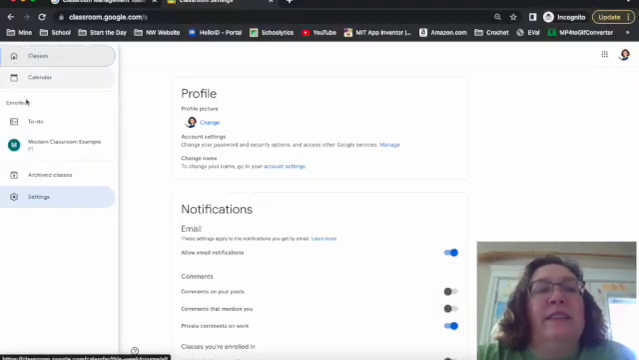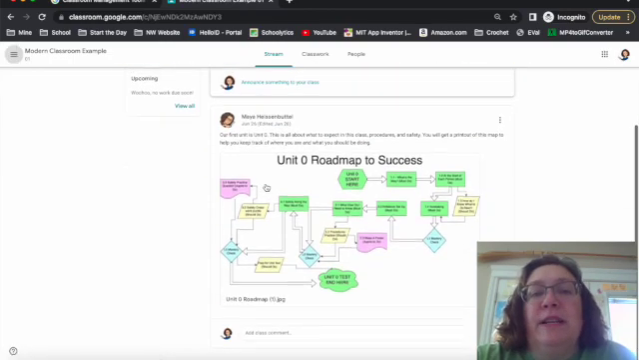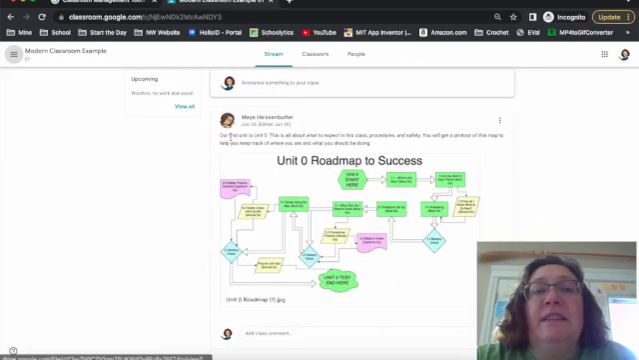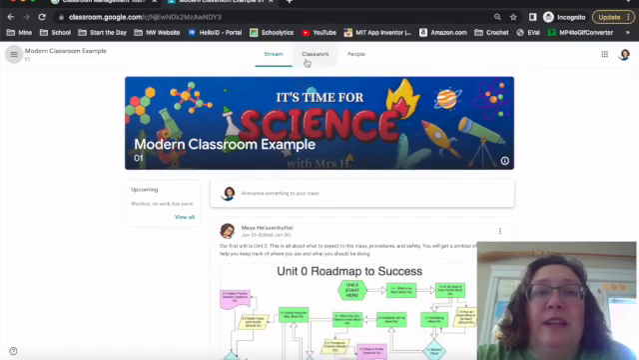Now that we're done looking at the settings, let's go on over to our class. Notice there's a header here. This is called the stream. The stream is announcements that your teacher makes. In this class, notice that there's one announcement. It's a roadmap showing how Unit 0 is going to work. Unit 0 is like an introductory unit.